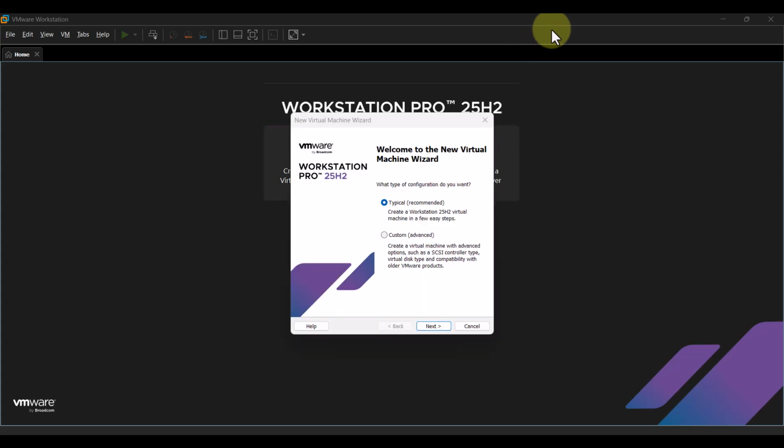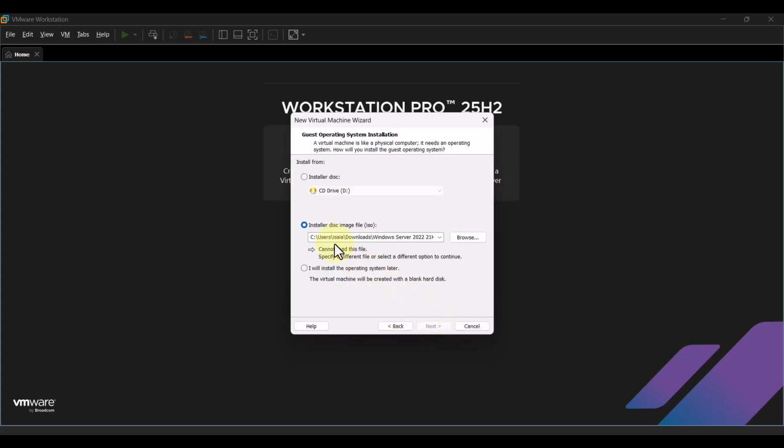For the window that pops up, we have two options, typical and custom. We will go with custom, which is recommended, and then we'll click on next. And then here we will choose this option, installer disk image file. With this, then you have to make sure that you have your Windows Server software ISO file either on your computer or maybe on an external drive.